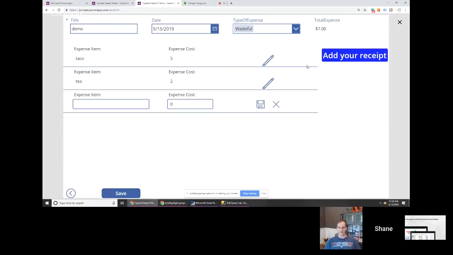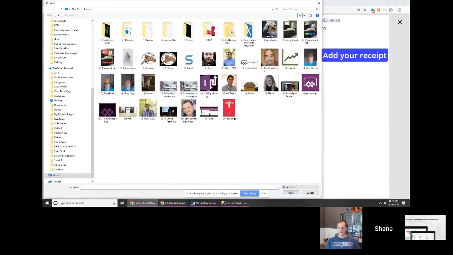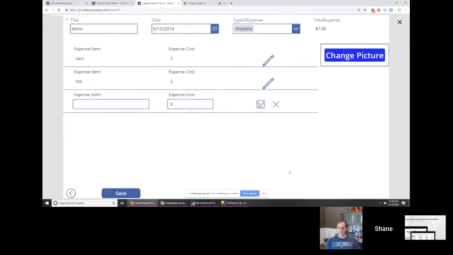But now my customer said, hey, I want to add receipts. So just like Todd, I have an add media control over here, and we're going to say add your receipt. Now we can choose a picture. Let's see, we'll go with some kisses. You guys seem like you're kissing people. We'll say open. And right now it is writing it out to Azure Blob Storage.